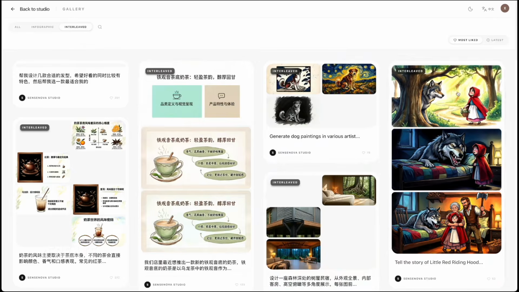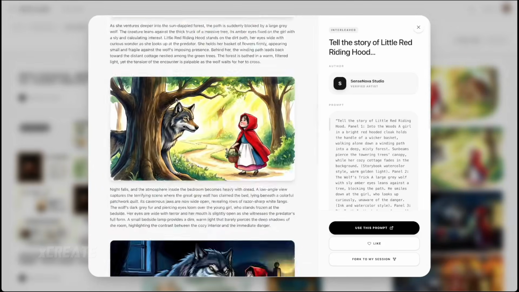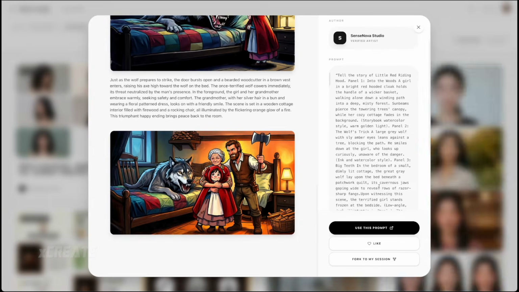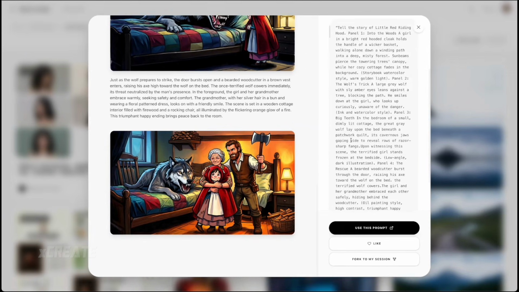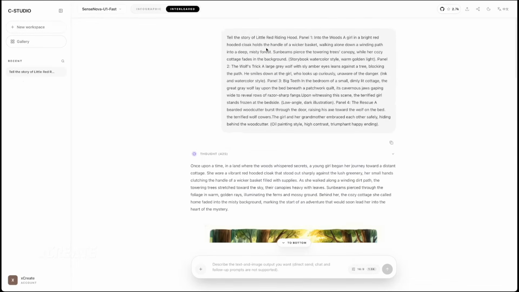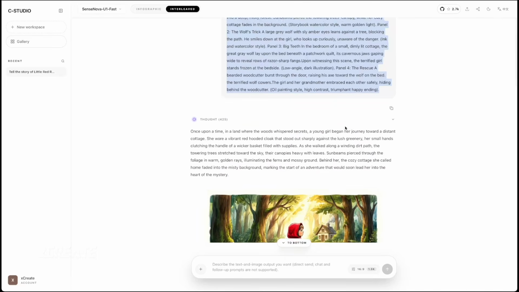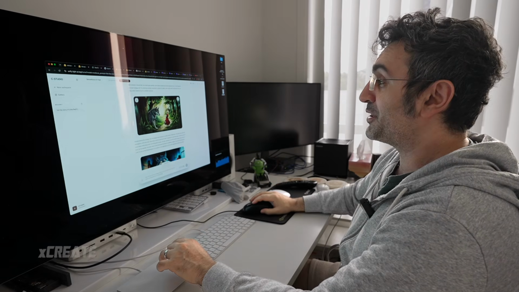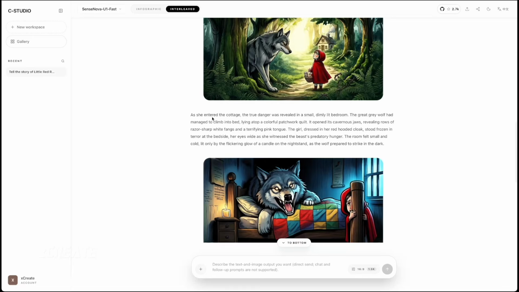And they even got a Little Red Riding Hood comic book section. You know what? I'm actually going to make that one. So you can even just copy this exact same prompt and run it yourself. So let's see what happens when we do that. Tell a story of Little Red Riding Hood, generated a different image because, you know, it's all a bit of randomness when you generate these images, but we've got the story as she entered the cottage.